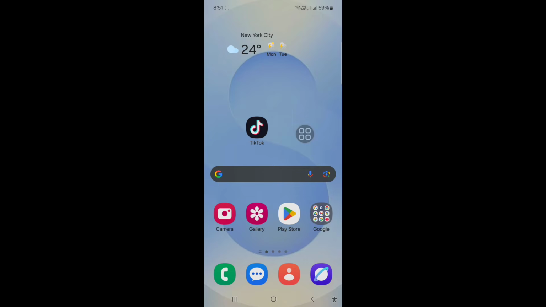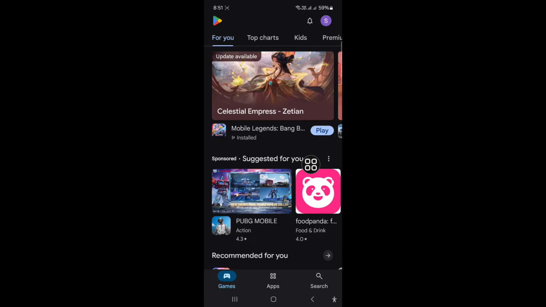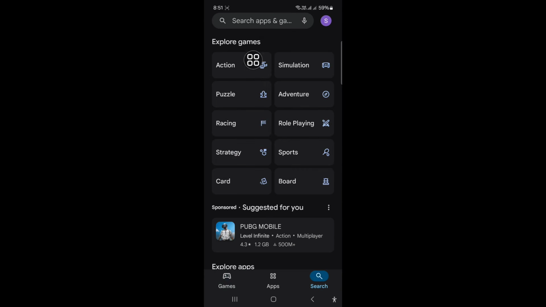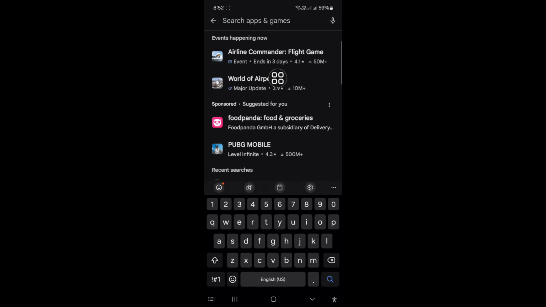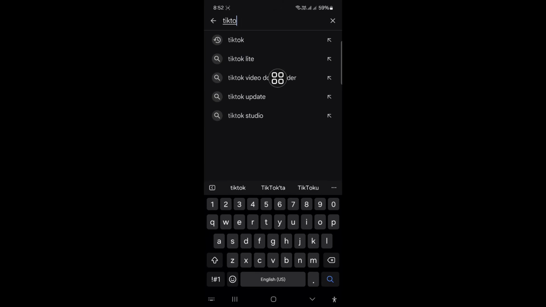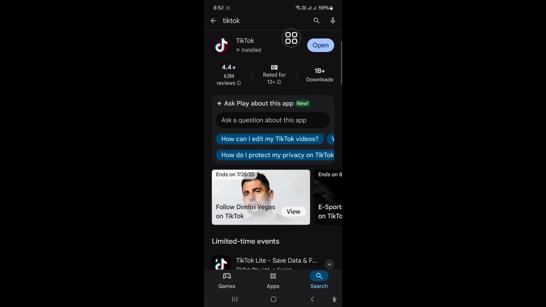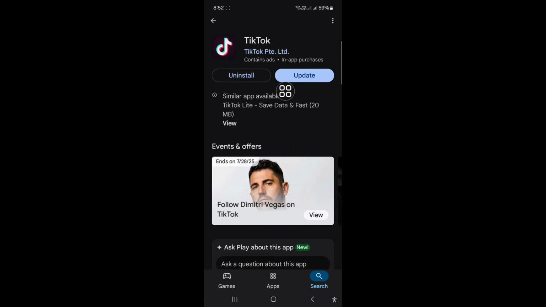Go to your Play Store app and update your TikTok. Search bar, TikTok. Click here. Now TikTok update available.